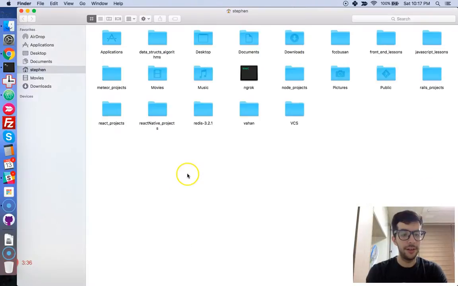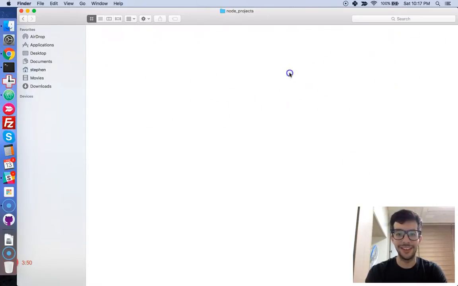I'll show you right here in the directory. Where is it? Meteor Projects. You probably found it before I did. Not Meteor Projects, Node Projects. Where is it? Oh, there it is, right in front of me.